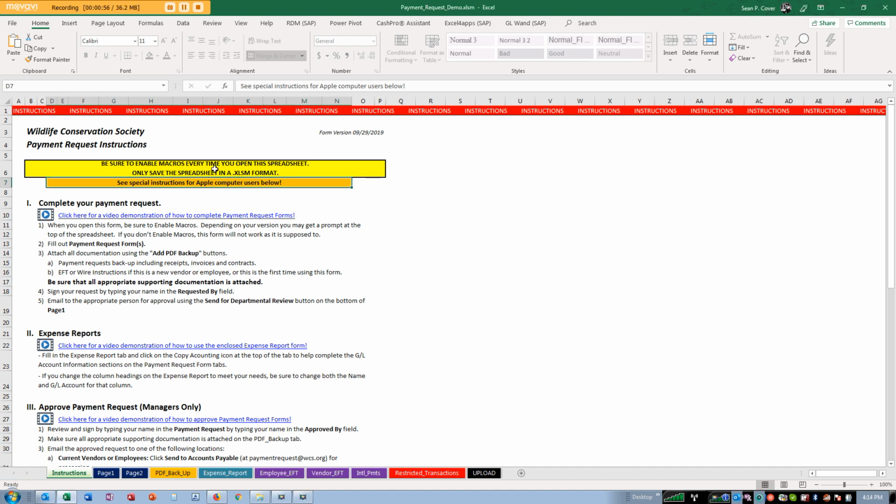When you open the form, you'll see a message. Be sure to enable macros every time you open the spreadsheet. Always save it in a .xlsm format. That's because macros are a very important part of the spreadsheet. They automate certain functions and make it easier to use. The form won't work well if you don't have macros enabled.